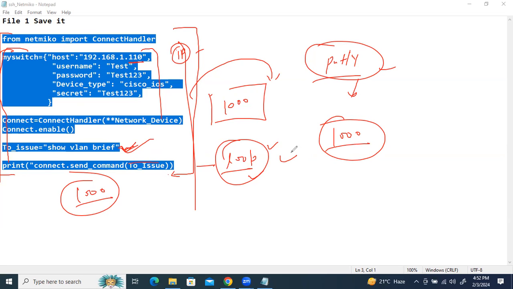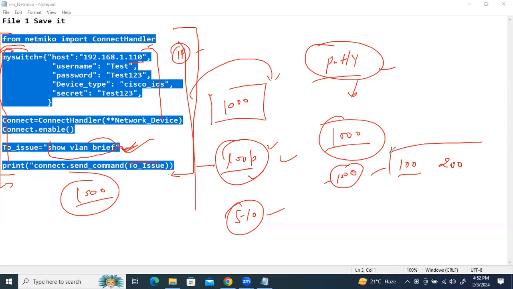Got it? The loop. So to write this script, how much time will it take, guys? Maximum 5 to 10 minutes, if you know programming and automation. Within 5 to 10 minutes, we can execute the show vlan brief command on 1,000 devices. It doesn't matter whether it is 1,000 devices or 100 or 200. You are getting the point?